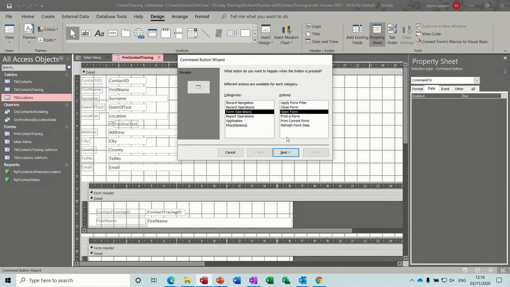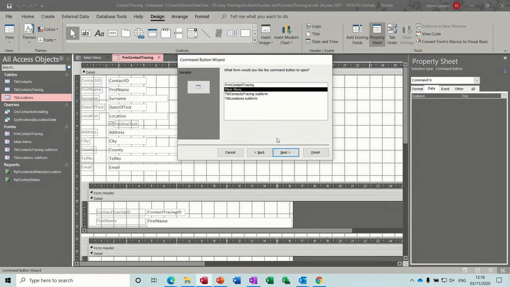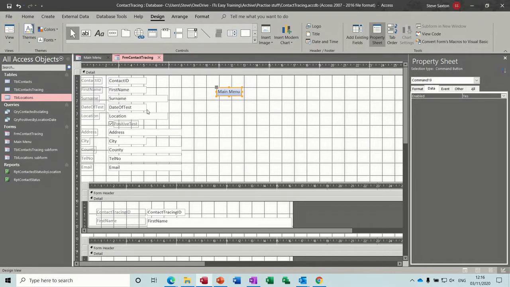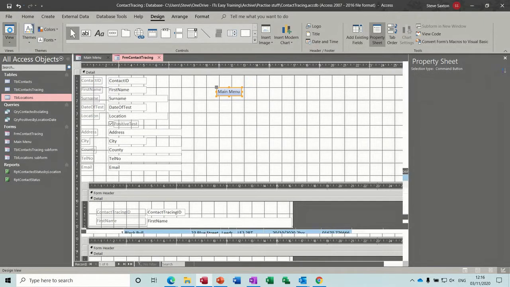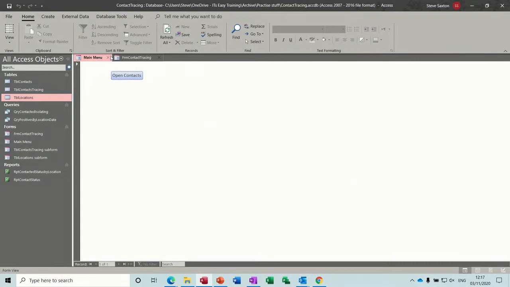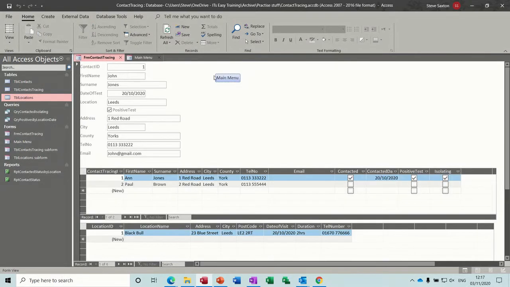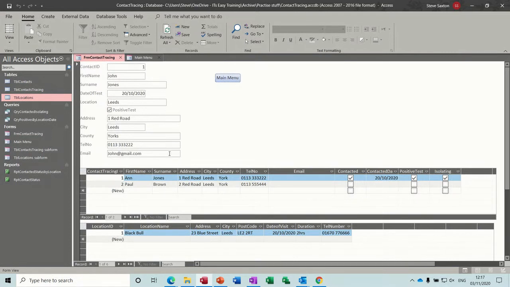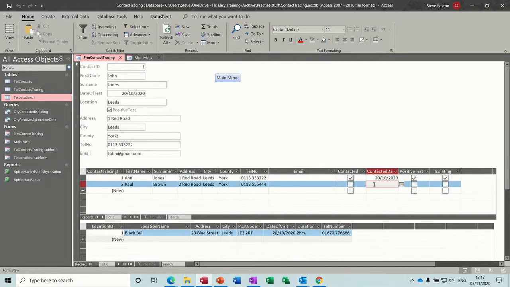Still open form, next, opening main menu, next, and then you just put in main menu in there. Main menu, I can just go finish on that one. Let's save that, view, main menu, close main menu down, main menu, opens it up. Contacts is open, but it's still open. Now the problem with this, if I don't close contacts behind me, contact tracing, any record that's not been tabbed off, where your cursor is still on that line, is not in the database tables until you do tab off, so the thing's still open.